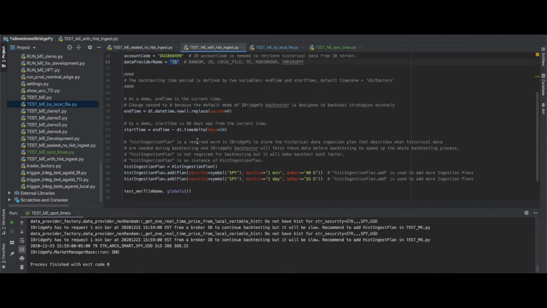Then we made some improvements by supplying a historical data ingestion plan in test.me file. In this file, we ingest historical data, not request as needed, but we request before backtesting as a batch, which means we request historical data together before backtesting. So backtesting becomes much faster, and it takes time to request historical data from broker. So we improved by adding HistIngestionPlan.